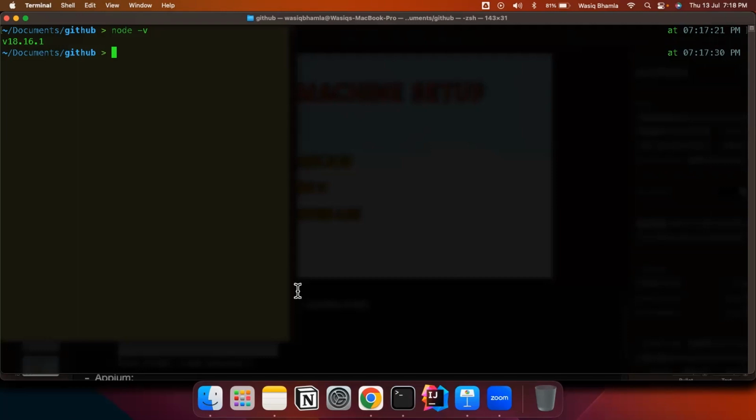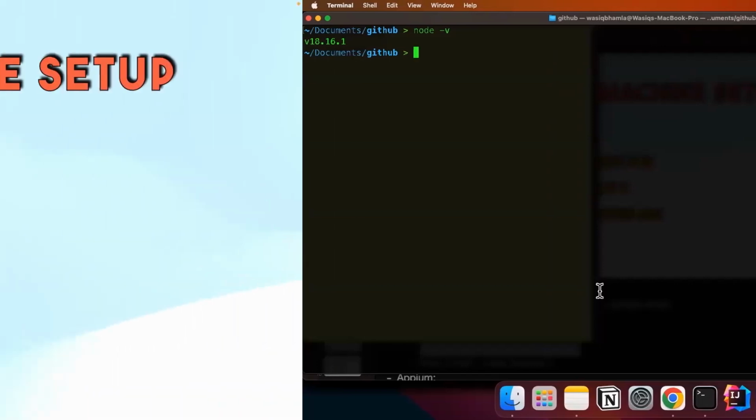Now for Windows machine users and Linux machine users, you can install Node version 18 using the installer, which will be available on the Node.js website. You can download that version 18 installer and install that binary on your machine.